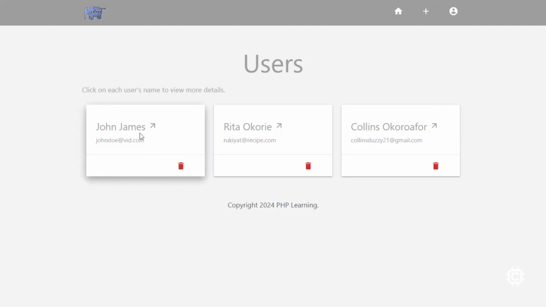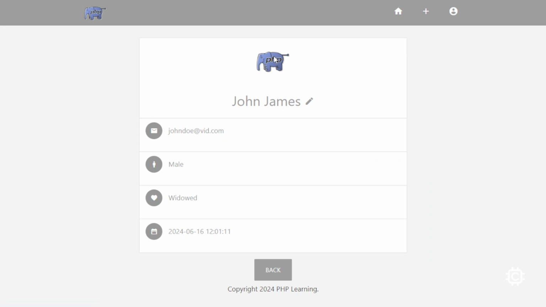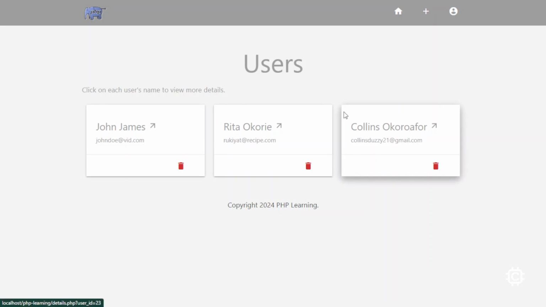Now, for each user to have his or her own image different from the other users, there are various ways we can approach it. So we're going to take one of the ways so that when I come to John, John has his own picture, Rita has her own picture, and this person also has his own picture, different pictures on each account. So let's go back to the code.